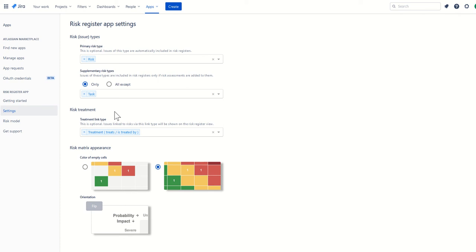You can actually do this negatively as well. You could say all except. You could say, I want every issue type in JIRA to be a supplementary risk type except for task. So in that instance, task is the only one that will not appear in your risk registers. But we'll leave that set as only task. That's a common one here.